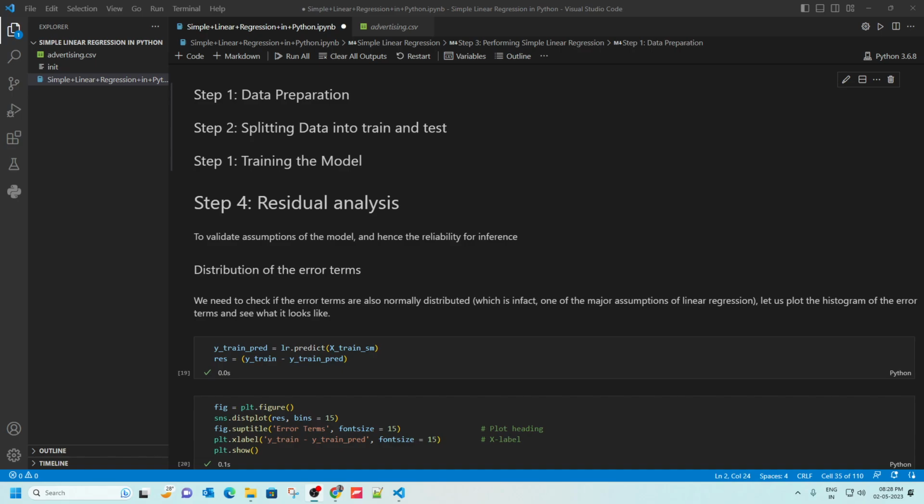In this video, which is actually a continuation of my earlier video where I trained a model using linear regression, we are going to do the residual analysis and test our model on test data. In yesterday's video, I split my data into train and test. So in this video, we will use that test data and also evaluate our model using that test data.